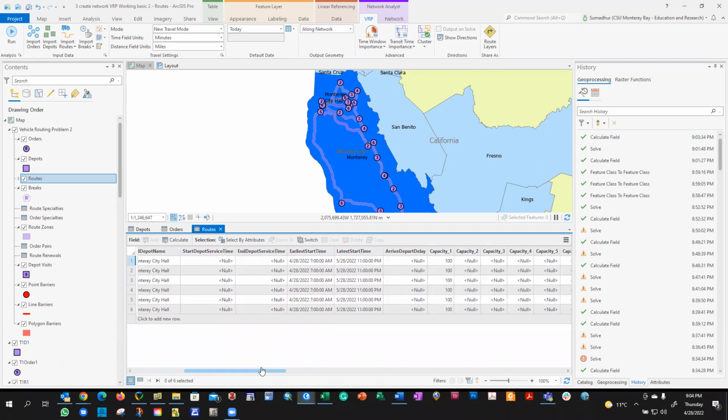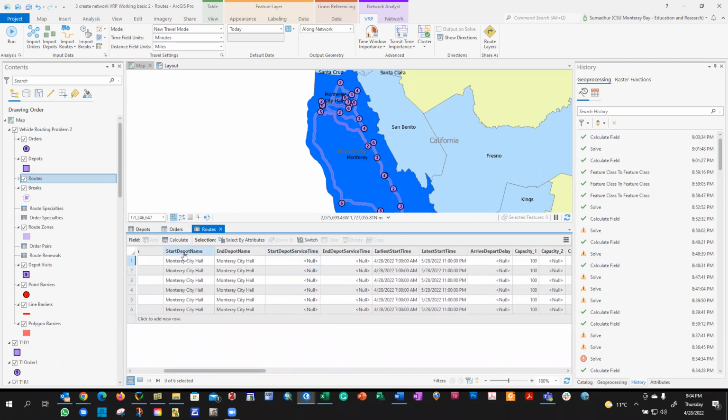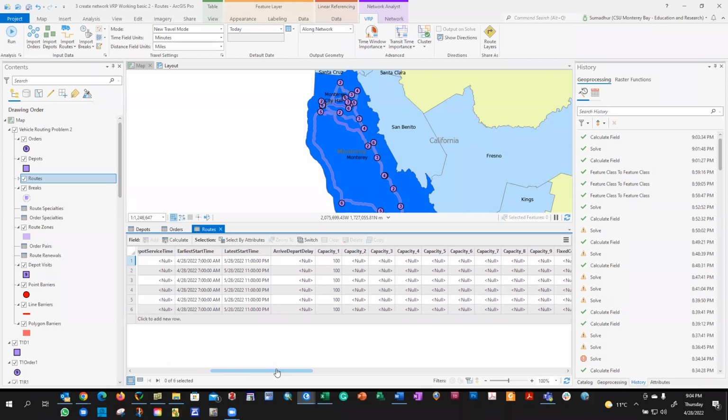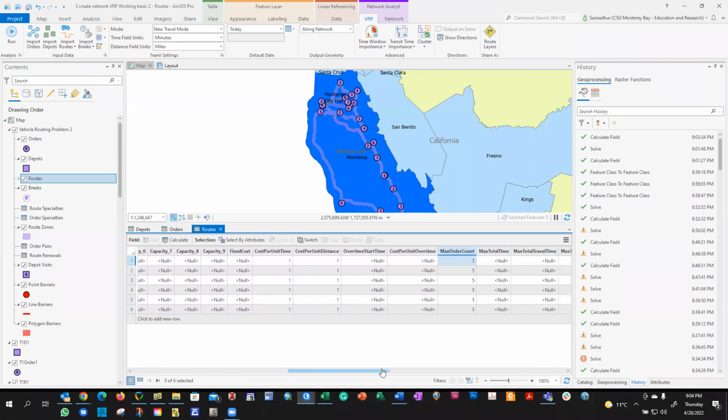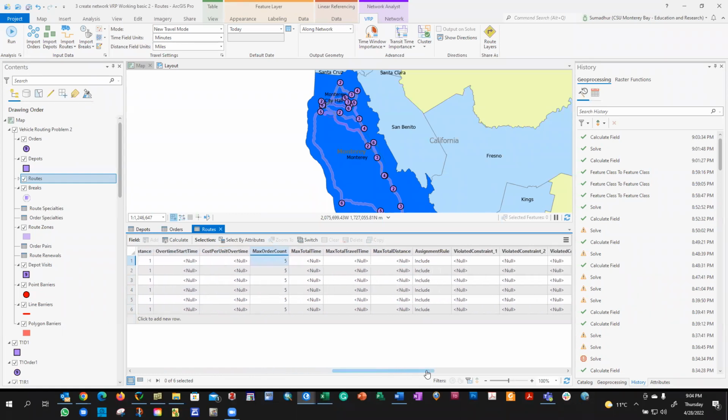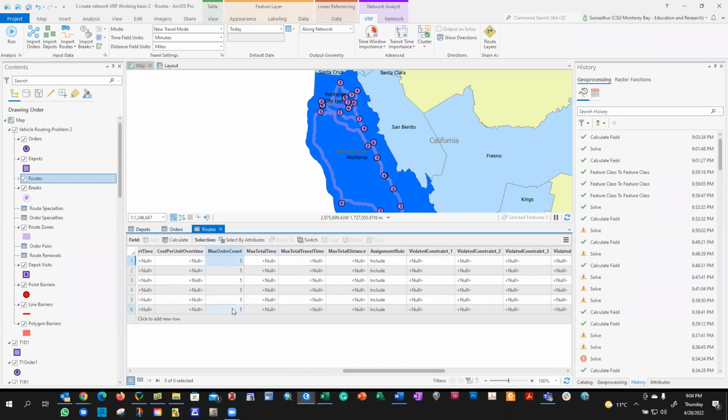This is by truck. I did not specify the time. I only said start at the same point, and the truck has to get back to the same point. So that was the condition, such that it can carry 100 units at a time, then cost per unit distance I specified as 1, and same thing for the time. Maximum number of places it can go to is 5.